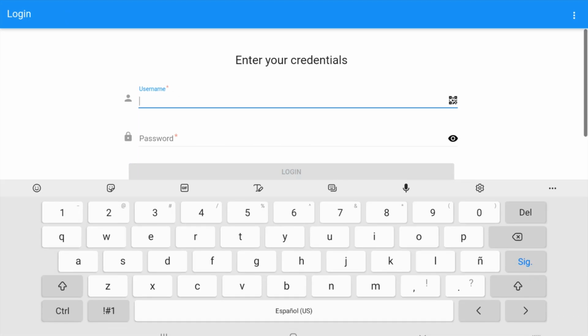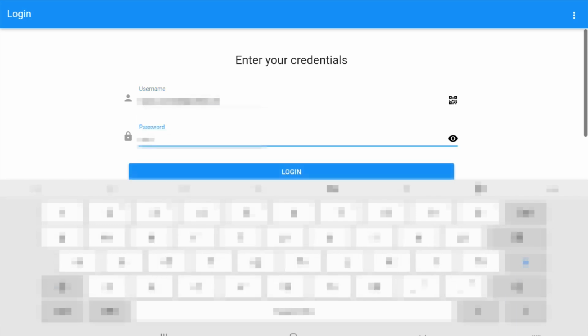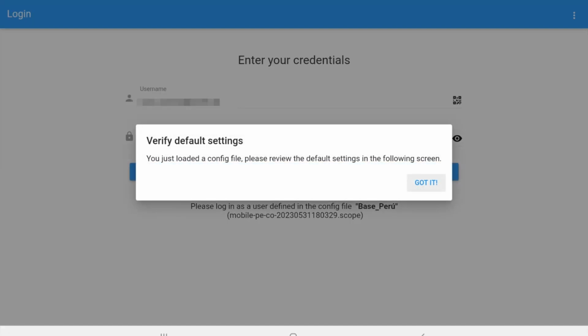The administrator user must create the operator users on the devices, ensuring that each of them have their own credentials. He/she must enter his/her credentials and click on the Login button. A pop-up window will appear indicating that the default settings should be verified and click on the Got It button.